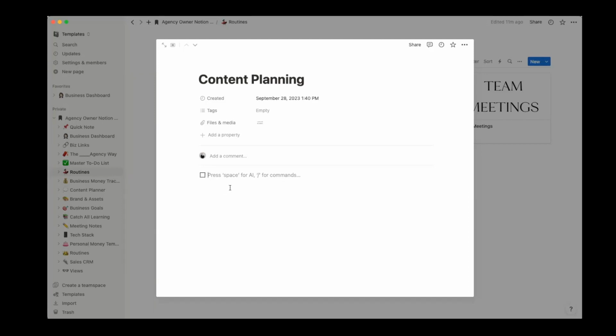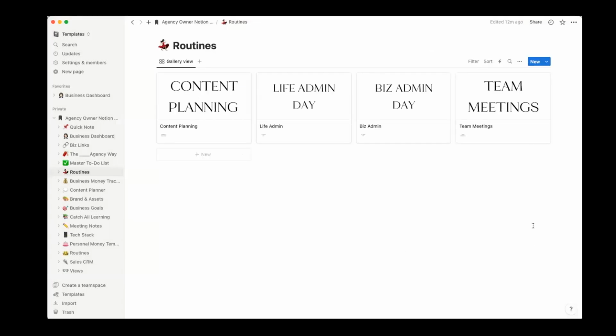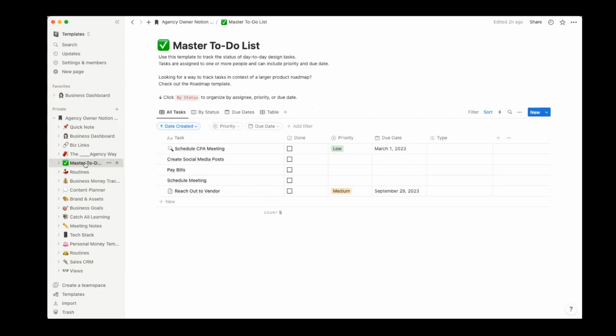So when it's time for content planning to happen, I just simply have to come in here and follow the list of steps that I have. So this is where all of those processes happen in my routines. The next thing I use Notion for, as I mentioned before, there is a view of this on the main dashboard, is my to-do list.